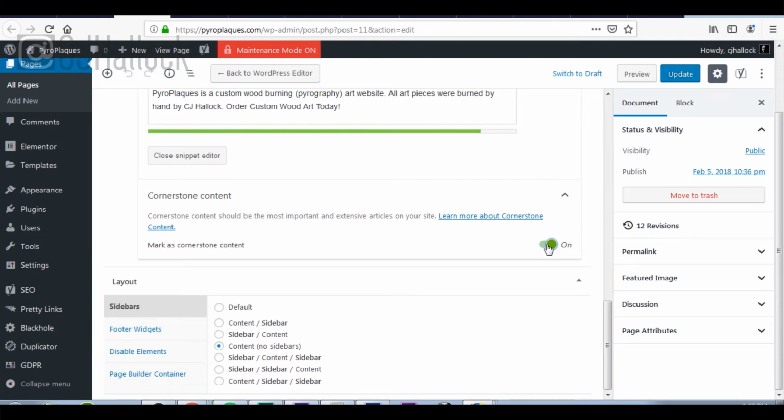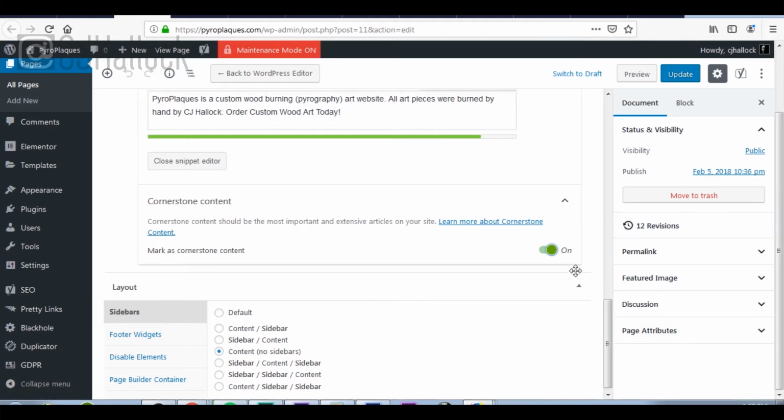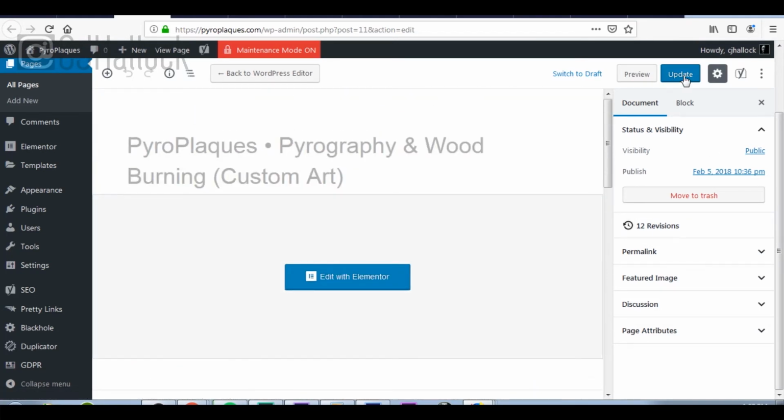So you want to make sure when you do have content that's very important, and your home page is the most important page on your website, you want to make sure that you mark it as cornerstone content. Now from there, now that we have done that, we're going to click update.